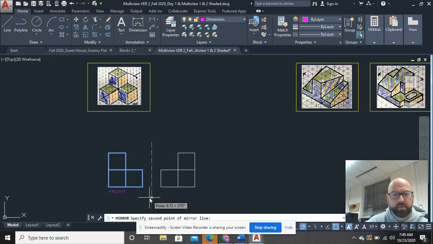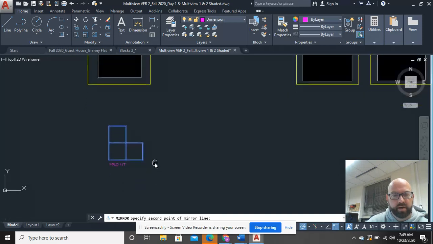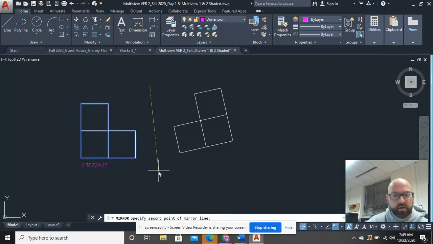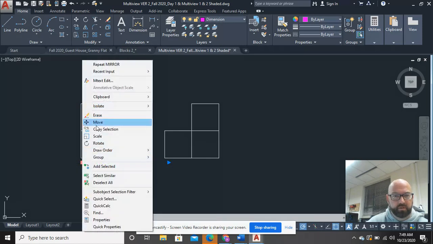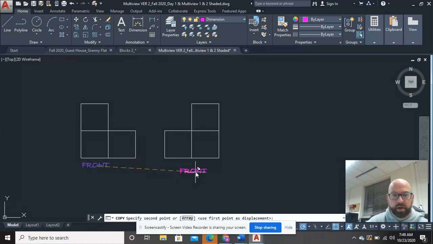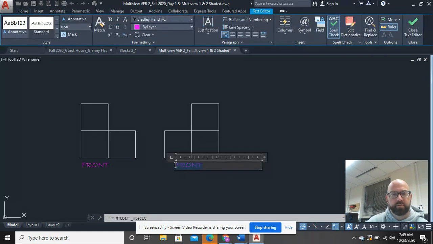There's the top. Polar is on, and you can see that I've got that green line that illuminated. As soon as I get there, I know that I am parallel on the y-axis. And I click, and again it asks, do I want to delete my source object? And I would select no. So now I have text right here. I'll just copy it and bring it over. I'll double click my text because that is no longer the front. This is the right.